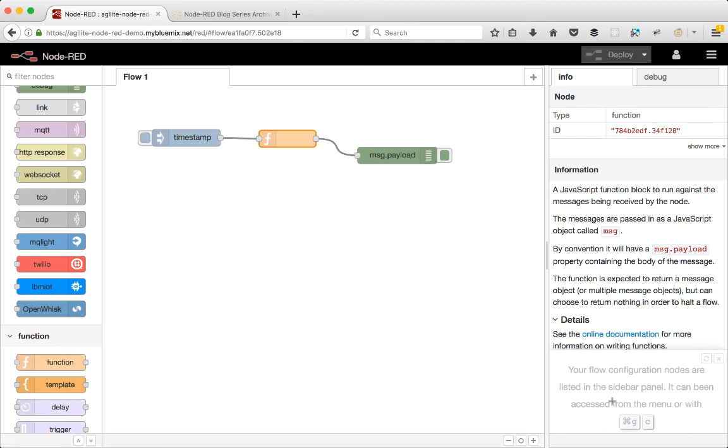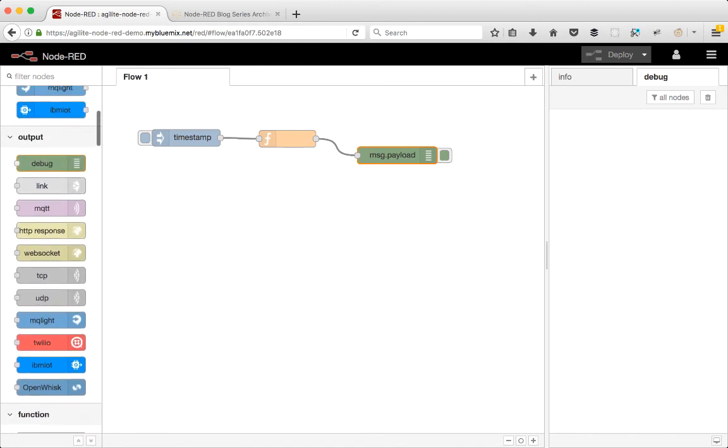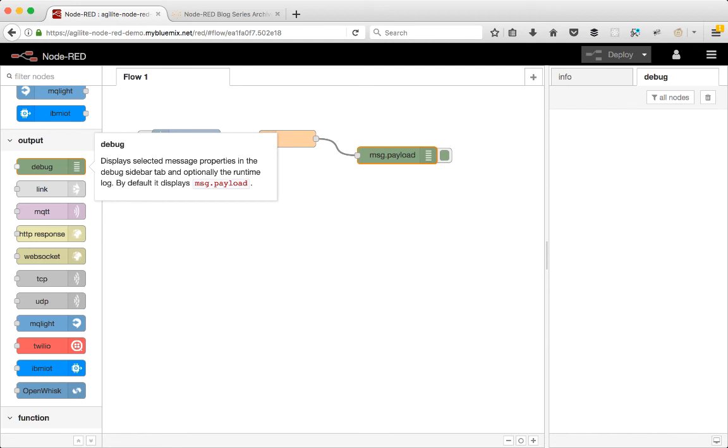The Debug tab works very similar to a web browser's console window. You'll see over here we have the Debug Node that I used in my example, and here it is under the output category inside the node palette. By using this node, you can output certain information from your flow when it's running. This is great for troubleshooting a flow if it's not giving you the result that you're expecting. And believe me, you'll be using this more often than not.